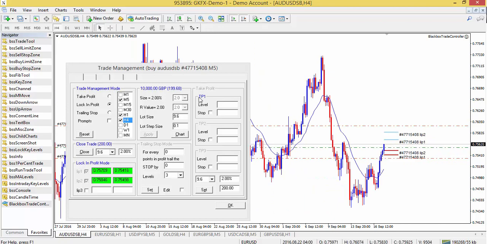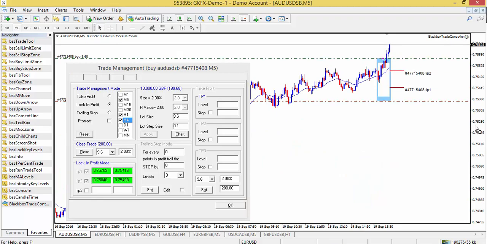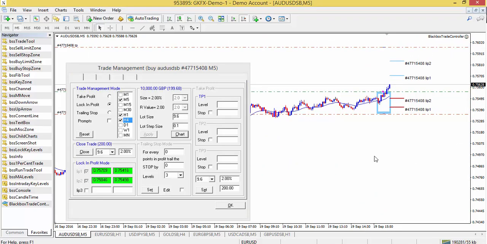The chart button in the trade information panel can be used to display the trade on the time frame that it was taken, in this case the 5 minute.